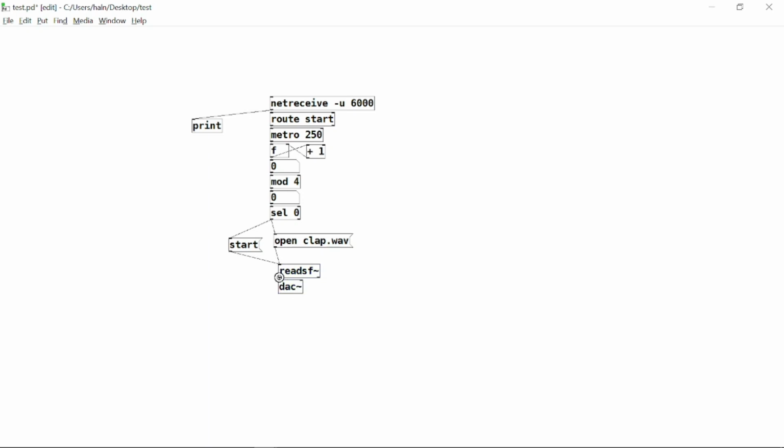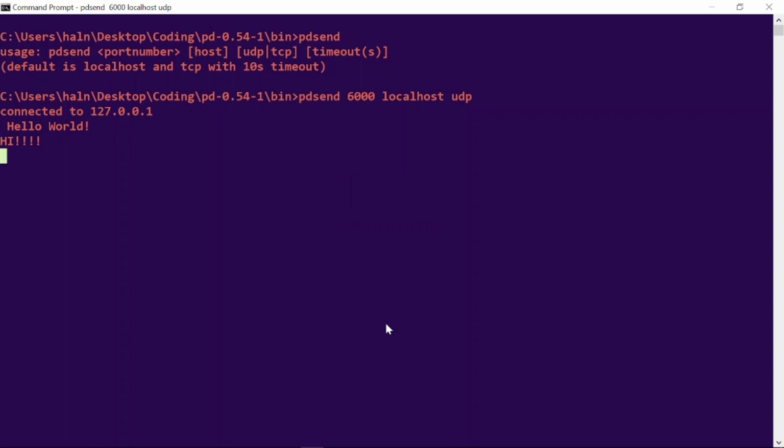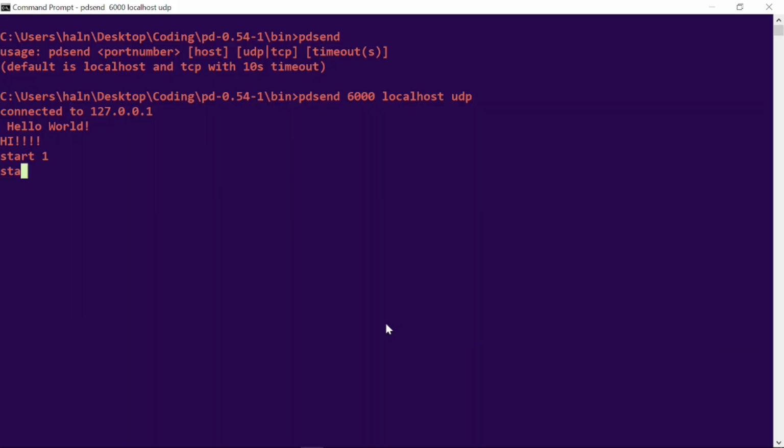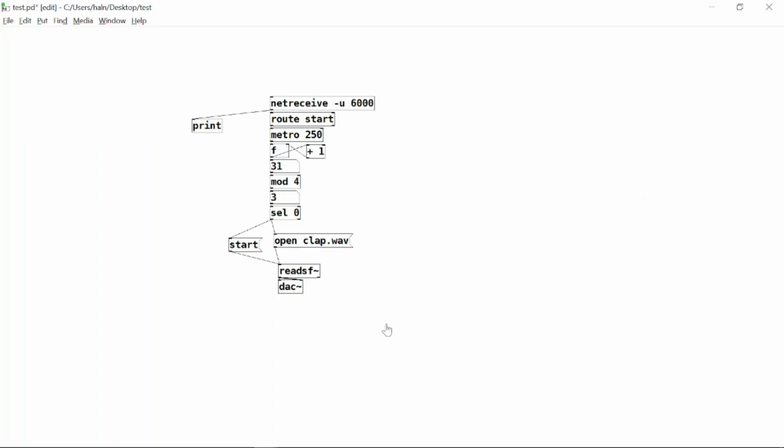So if I type in start 1, it'll send a 1 down to my metronome, starting the system, and start 0 will stop it. Let's see if that works. Start 1. There we go. Start 0. Stops it. We're now controlling our patch with text, which is pretty cool.